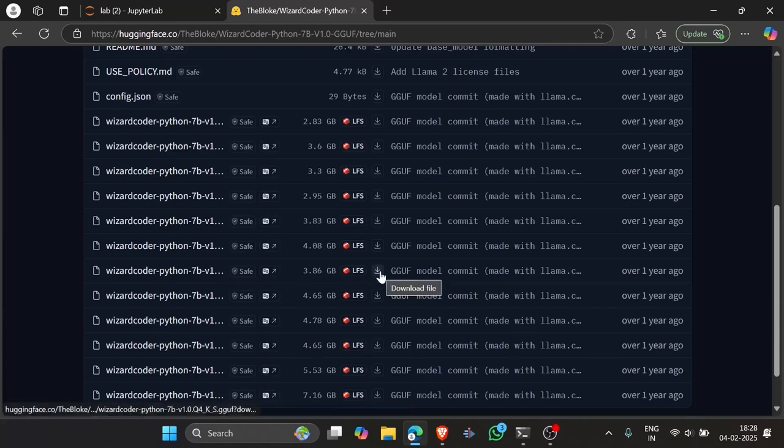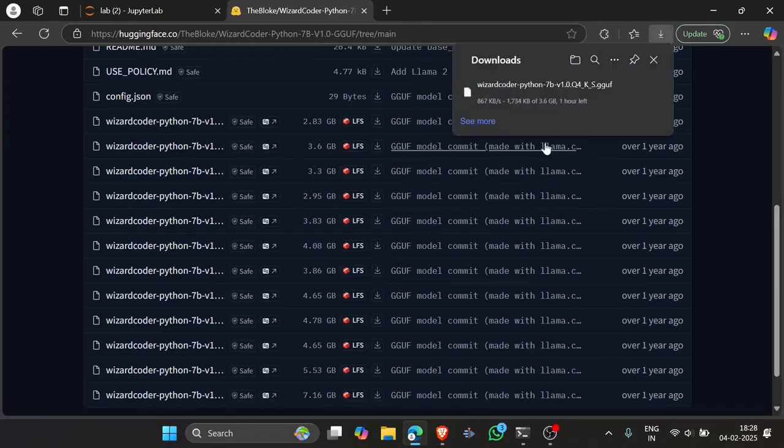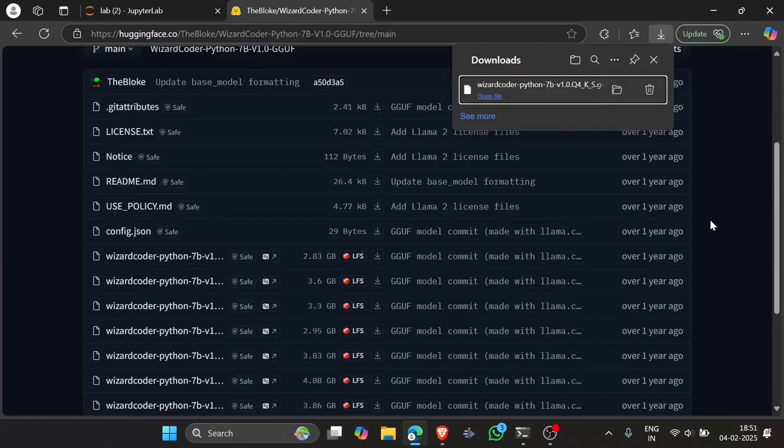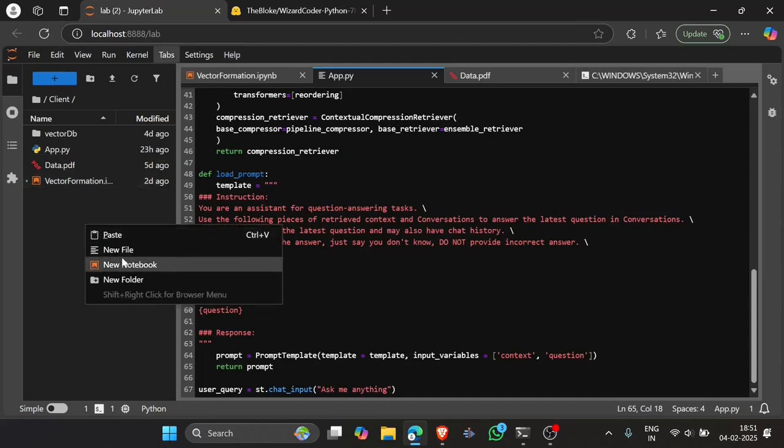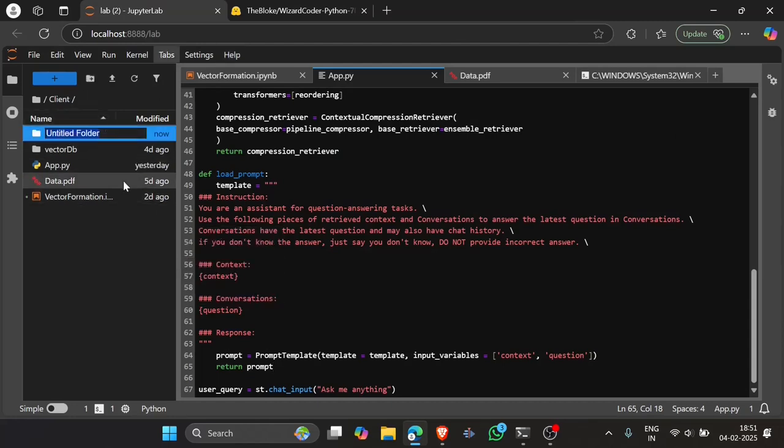Let's click on this download icon to download it. It will start downloading your model. After your download is complete, create a new folder here. Let's name it models. Move that WizardCoder file to this models folder.